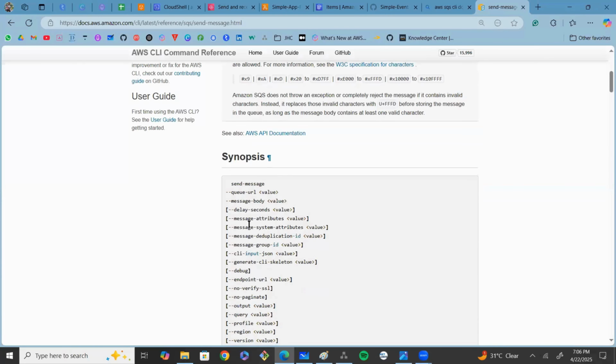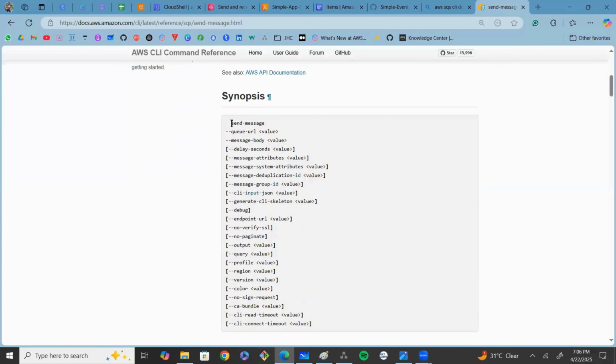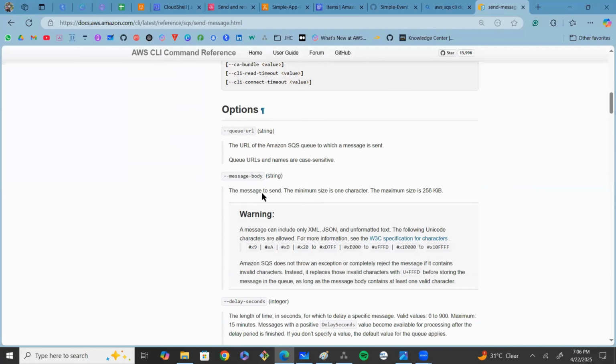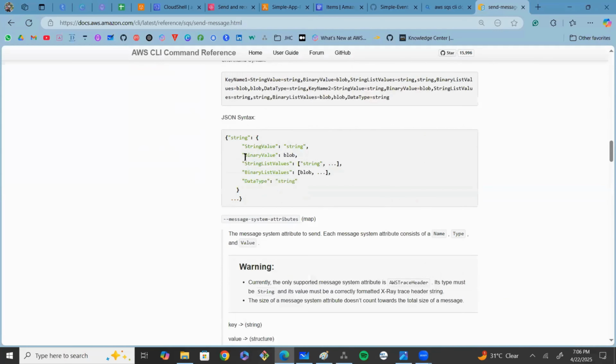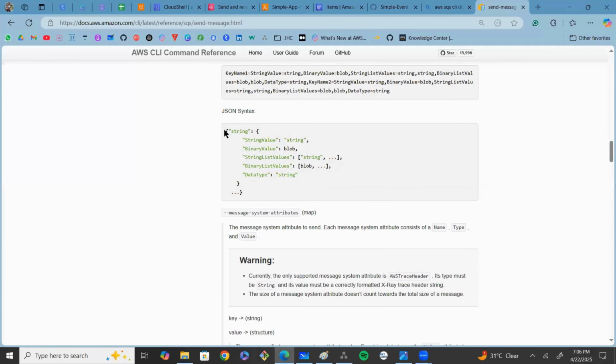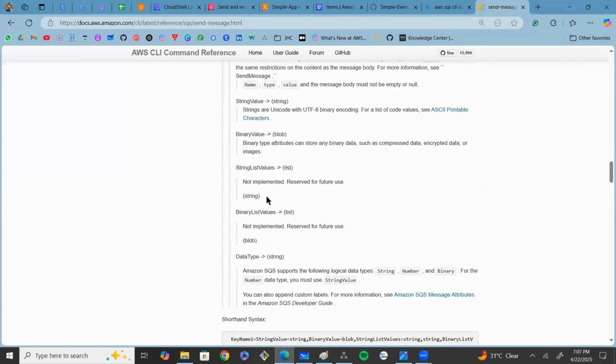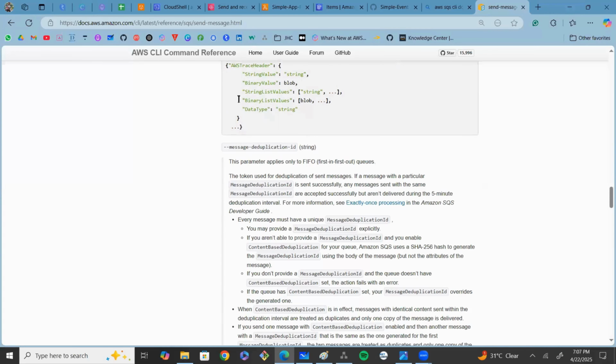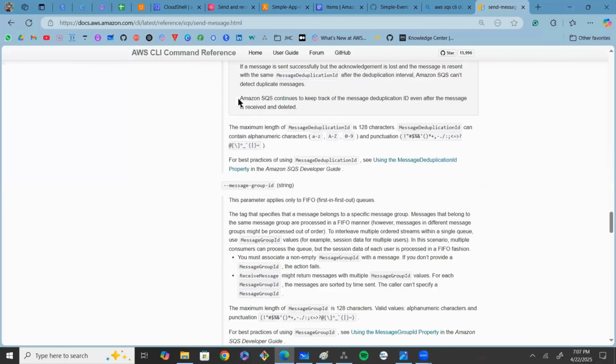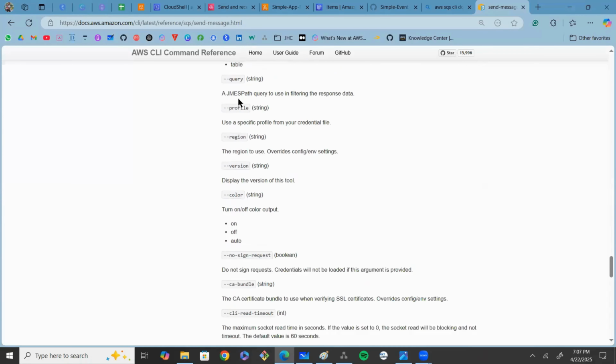Here we are going to use this synopsis, send a message, and we are going to specify the queue URL, and we will specify some message body, and finally you can put some value here, and that will be sent to the queue. And if you want to see some examples also, you can see some example usage. So this is a complete JSON type of message, and that JSON message now we are keeping in the SQS queue.